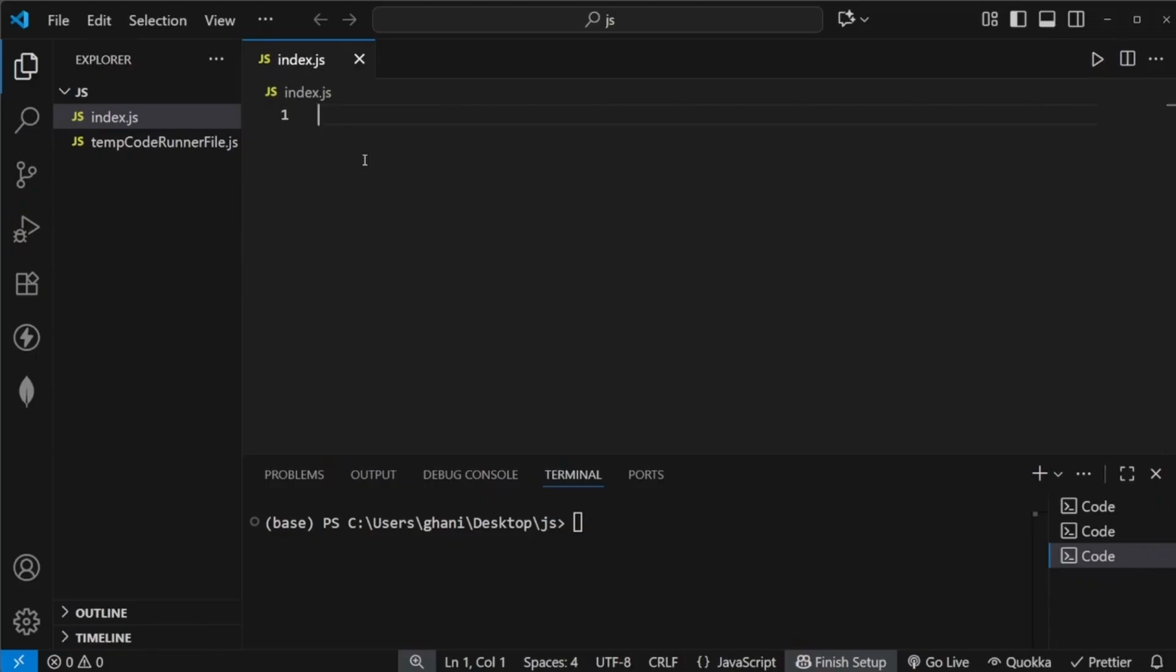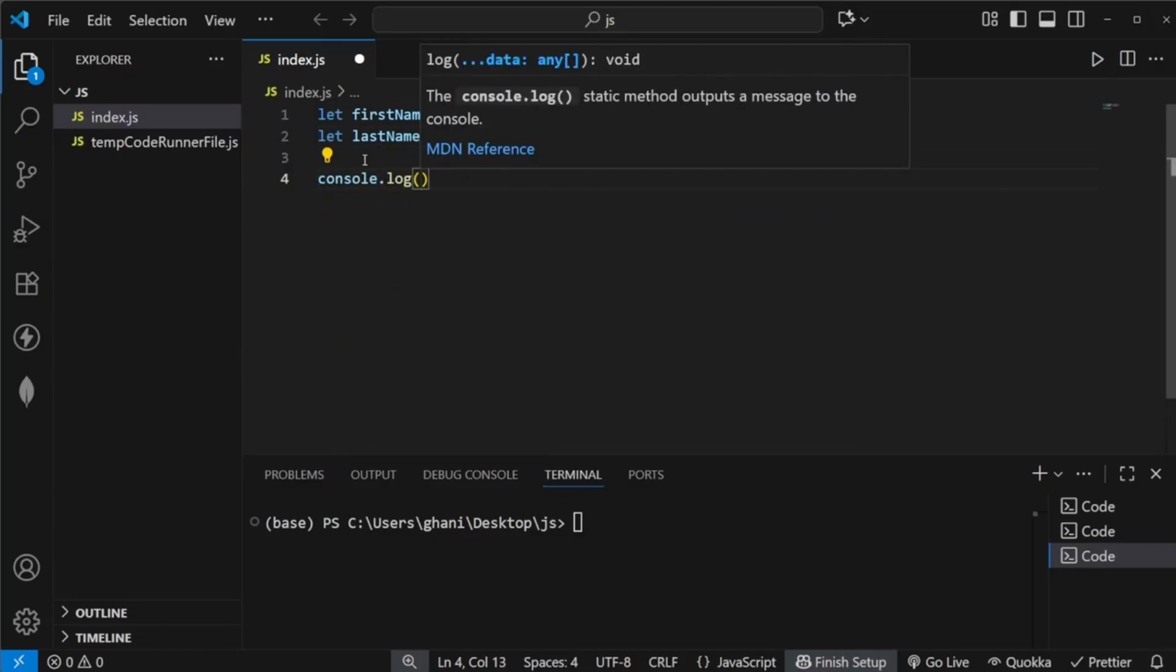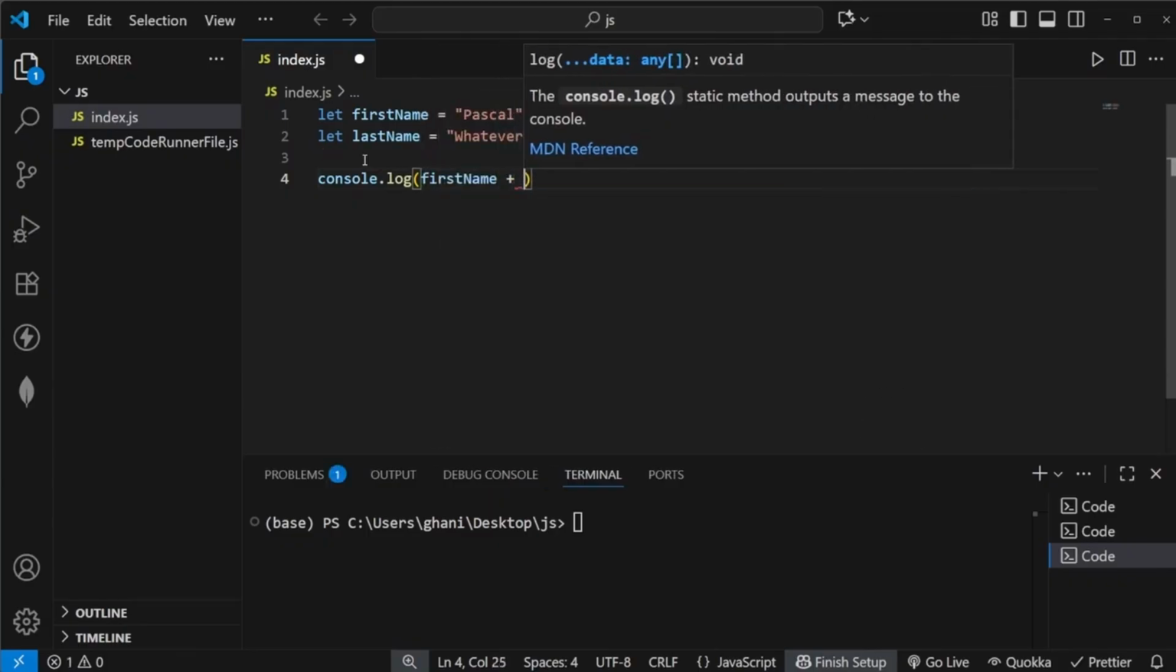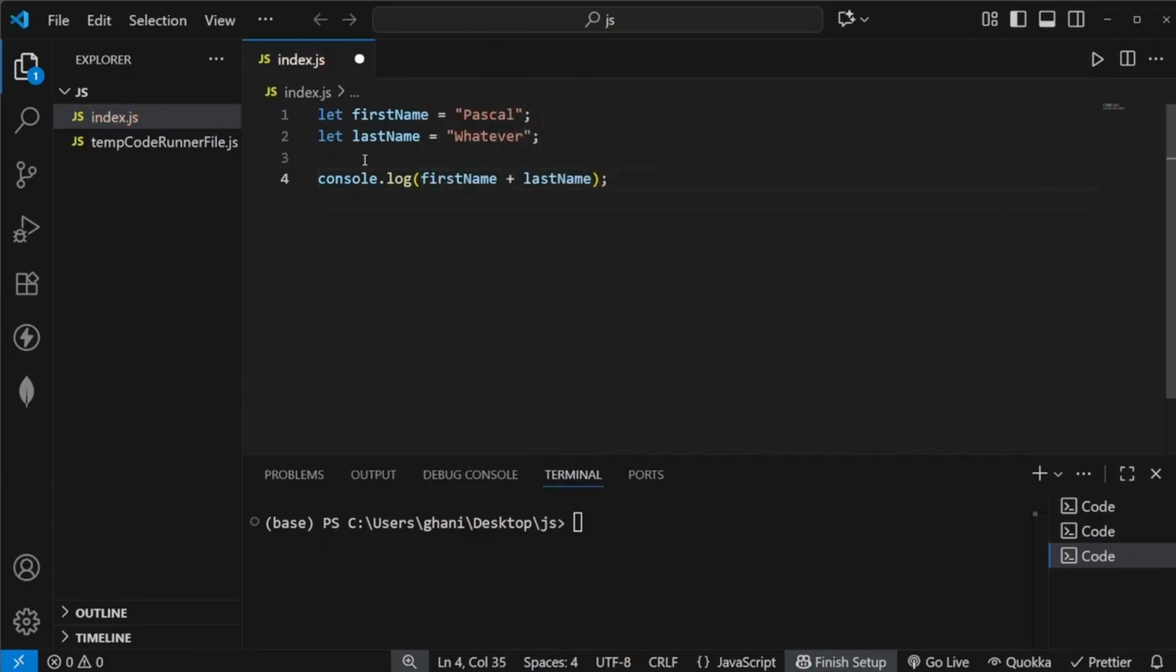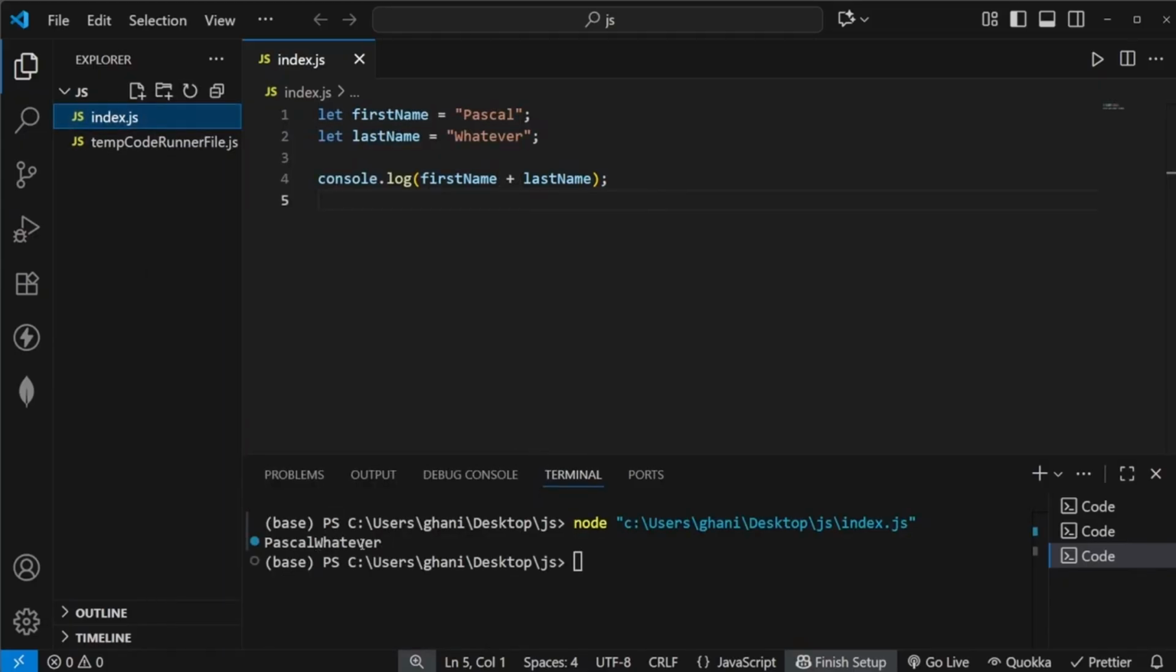Using the plus operator with strings and numbers has a different meaning. Let's imagine we have a firstName which is equal to Pascal, for example. Let's say we have a lastName which is equal to whatever, for example. And now we'll use the plus operator inside of a console.log statement by using firstName plus lastName. What do you think is going to happen if we use an arithmetic operator on strings, for example? Let's just run the file, and as you can see, we now have Pascal whatever. So when using the plus sign with strings, it basically just concatenates both of the strings.